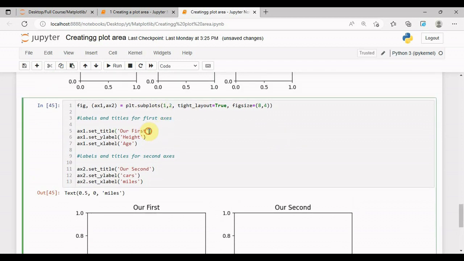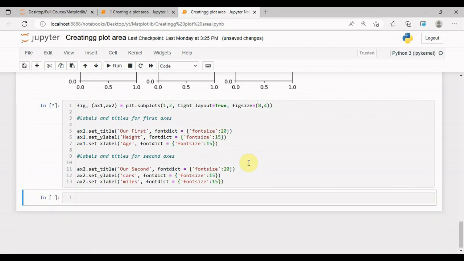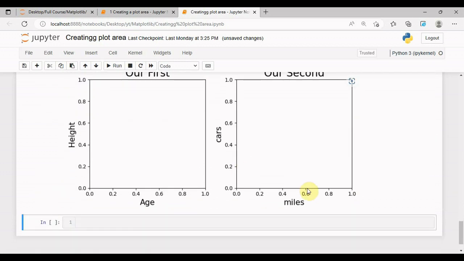If we want to change the font size, we could do this with the fontdict argument. Set that equal to a dictionary, fontsize, and we want to give it a size of 20. I'm just going to copy this. Paste this here. And I'm going to do the same for the other one. And just set these to 15. And now let's run that. And you see our changes have been made.